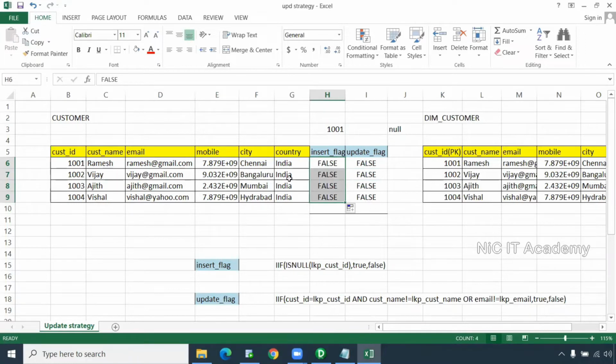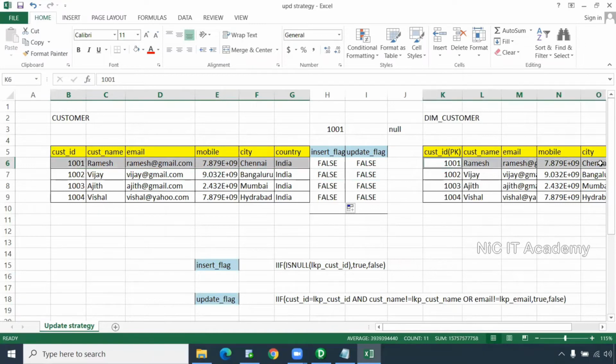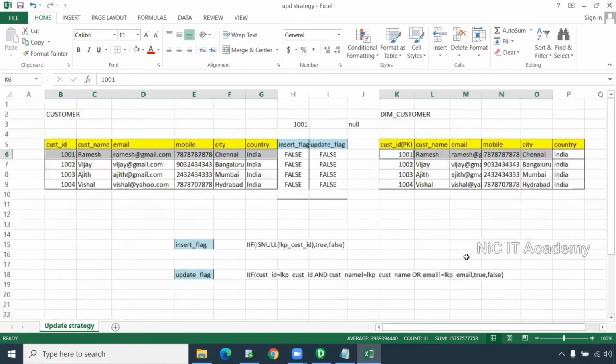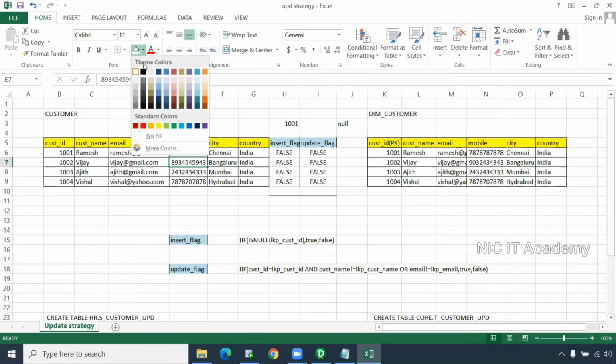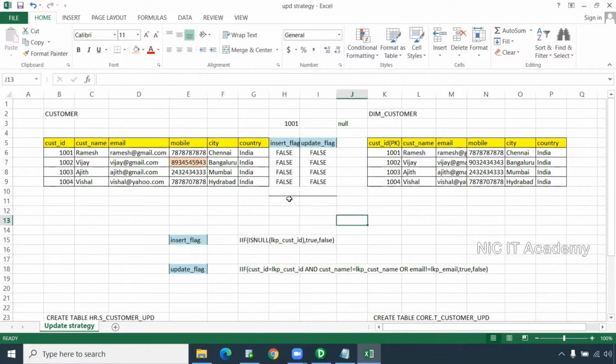If it is false, then the source record is matching with the target record. Do I need to do anything? If the source and target are matching, do I need to insert the record or update the record? No. Now assume that the next day, or sometime later, the session is running and one particular customer has changed the mobile number. You assume that.